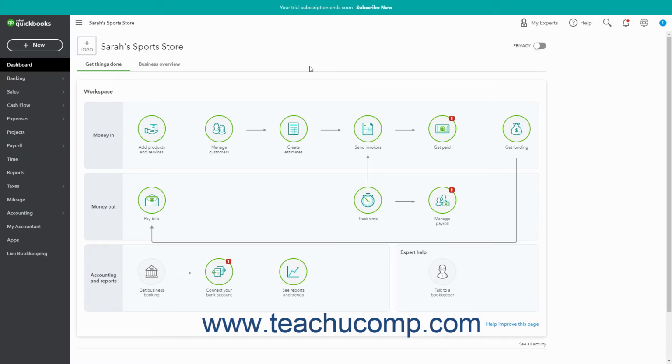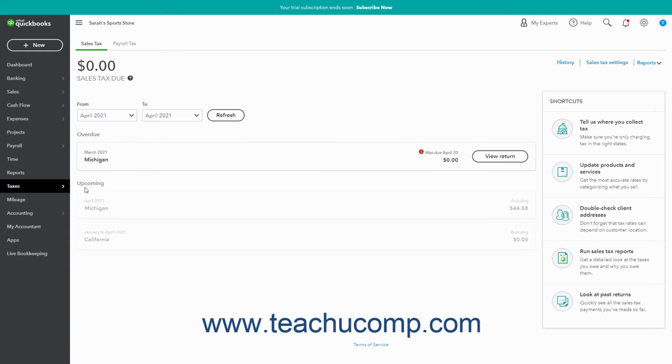To remit sales tax payments to a tax agency, if using the Auto Sales Tax feature in QuickBooks Online, hover over the Taxes link in the navigation bar and then click the Sales Tax link in the side menu that appears to open the Sales Tax page to the right.